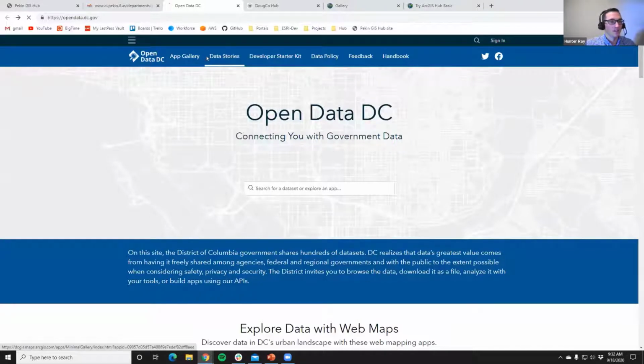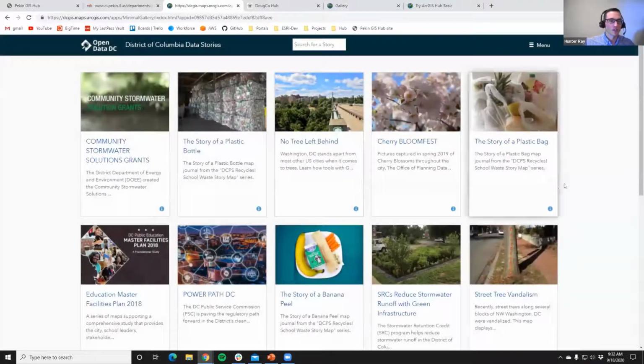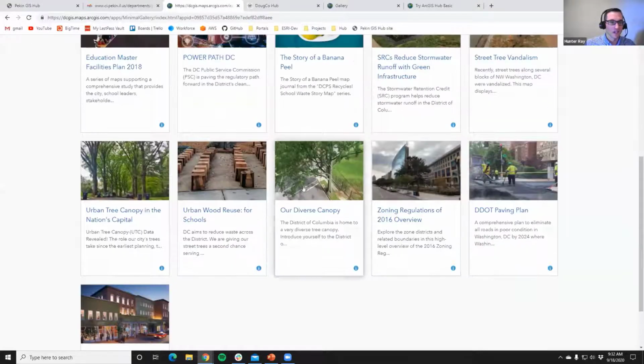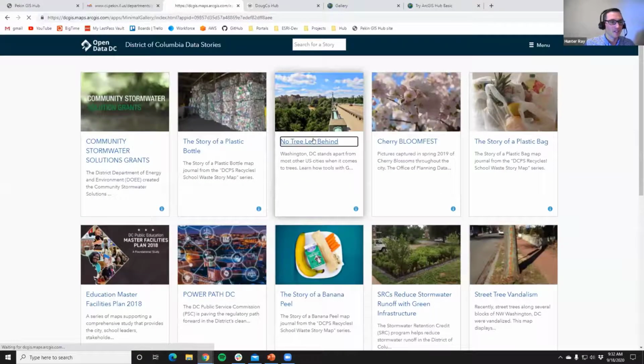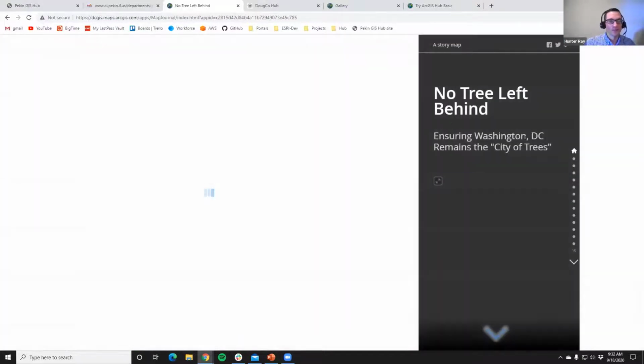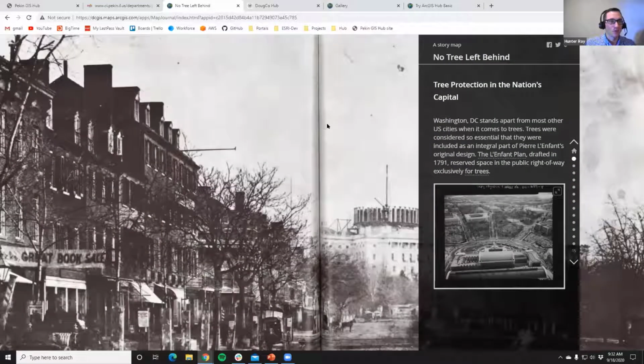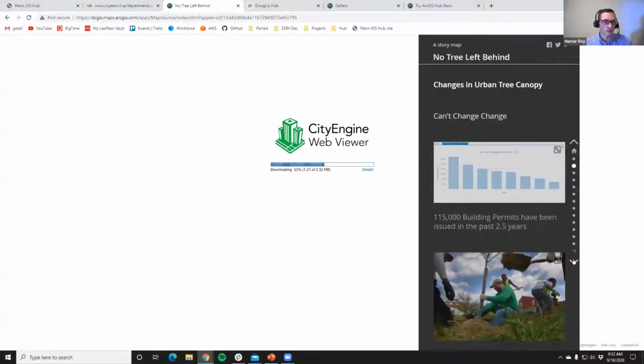But so they have these data stories, which was kind of cool. I got looking into these, and there was a plethora of things that you can use to dive into data about DC, but they had this cool link to a story called No Tree Left Behind. It's just a story map, but it shows how easily you can get people to walk through your site and see all of the different initiatives and things that your organization is doing that may otherwise be left unnoticed.